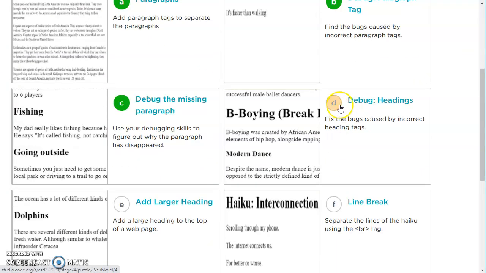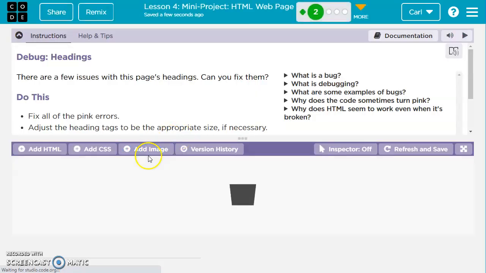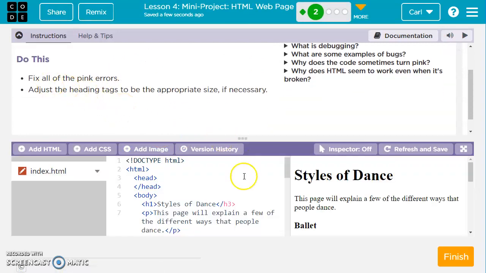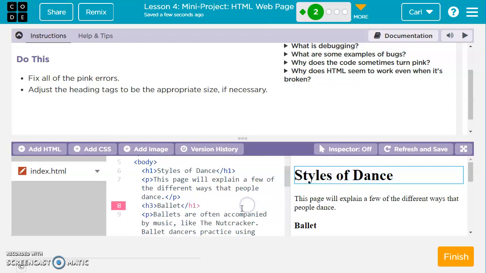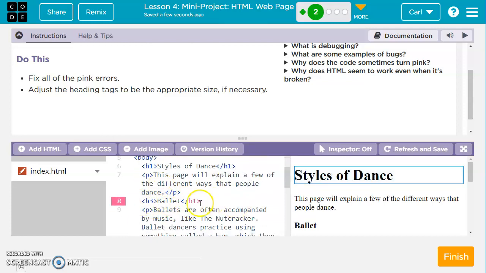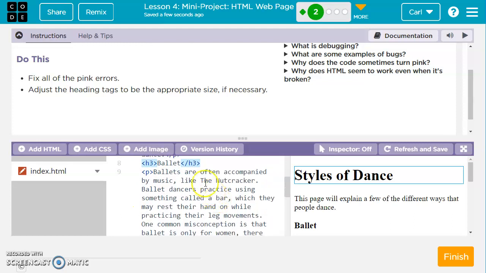For D, they want us to debug the headings and fix any problems with the headings. So we'll look here. We've got an H1 and an H3. Let's make them both H1, so it'll be the largest size heading. Okay, then we've got a paragraph. We've got a little bit smaller one for ballet, an H3, but they closed it with an H1, so you always have to use the same type of tag. So you can't do an H3 opening and an H1 closing. That's going to cause a problem.